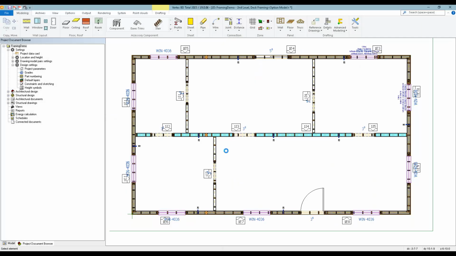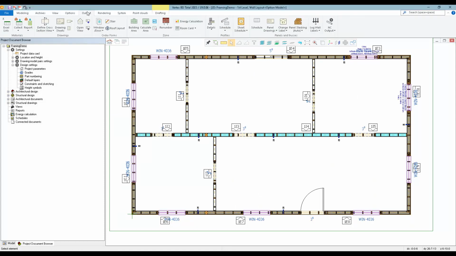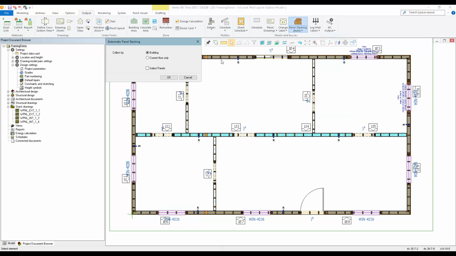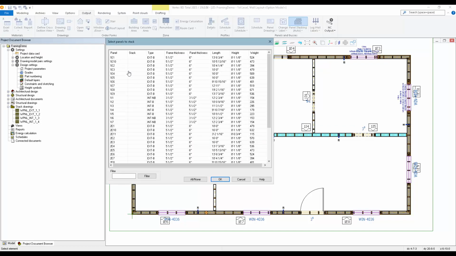We can also set a manufacturing order using the panel stacking function. So again, on the Output tab, we have Auto Panel Stacking and Manual Panel Stacking. The manual function lets the designer pick the panels in the order that they want, one at a time. The automatic panel stacking function allows the designer to select groups of panels, and then it will automatically stack them based on parameters like your maximum stack height and maximum stack width.